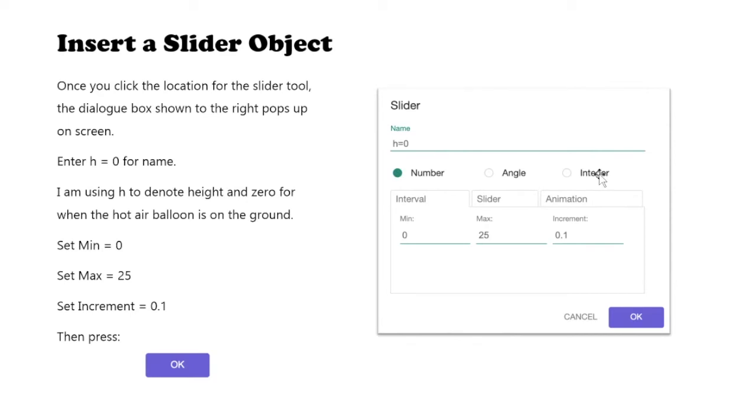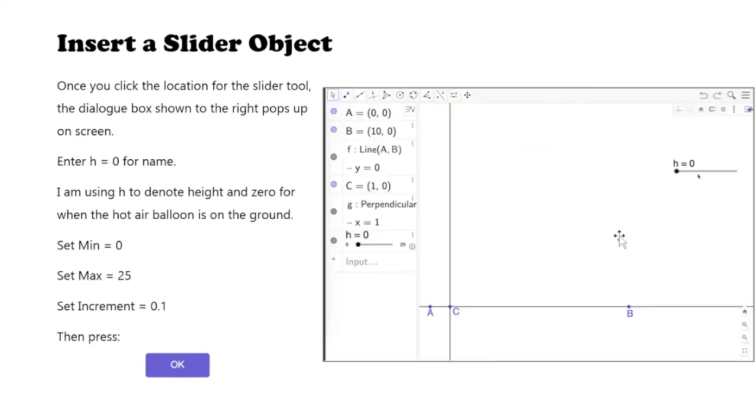Integer would keep it constricted to whole number increments. So we have the number option, 0 minimum, 25 max. You can always change these later, and you can even change the increment later if you choose. After you're done, press OK, and the slider bar will become visible.